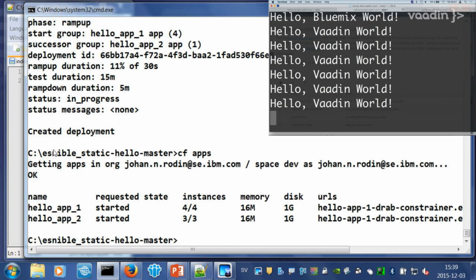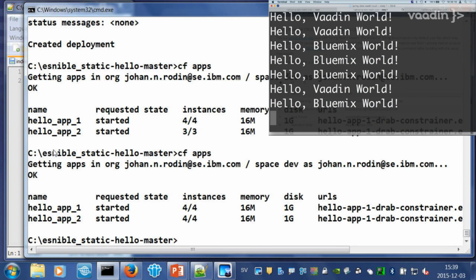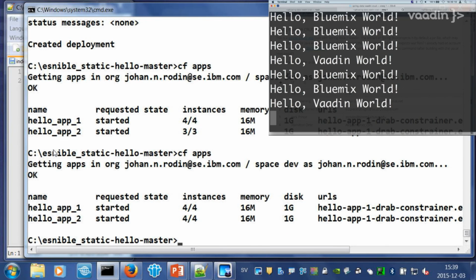So I list the CF apps. You can see that I already started up 3. So they're now shifting in, and pretty much half of the traffic should be going there now. You can see that on your listing. And now more and more to the Bluemix. 15, and now we're up to that.